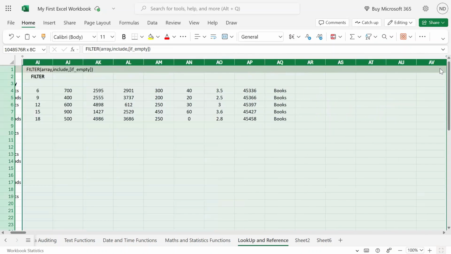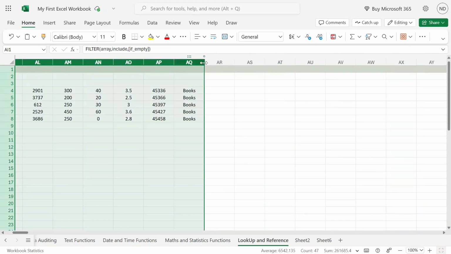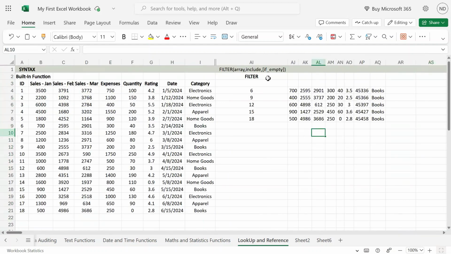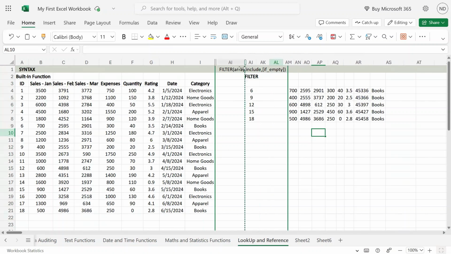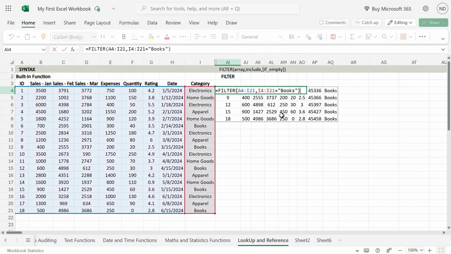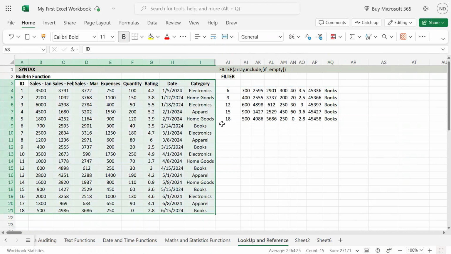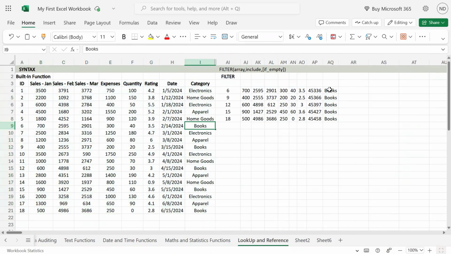So here you can see all the data which was supposed to be filtered has been filtered based on the criteria that I have selected, that is books. So all the data available related to books is shown here.